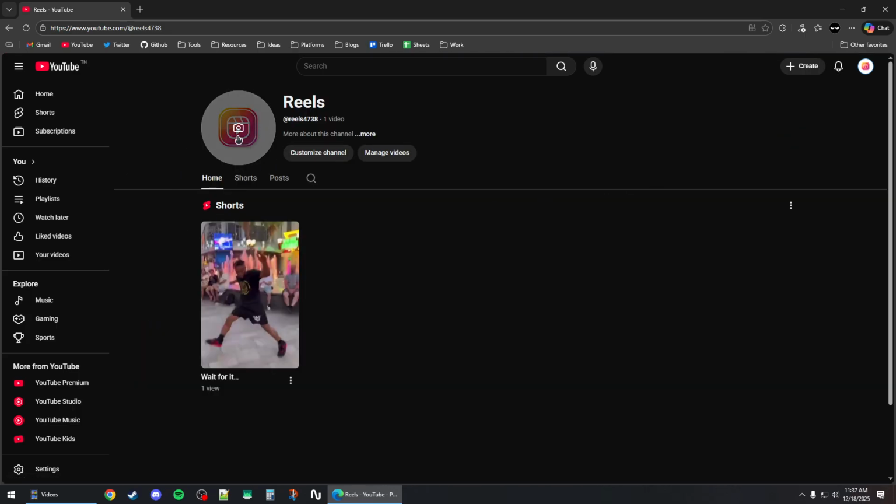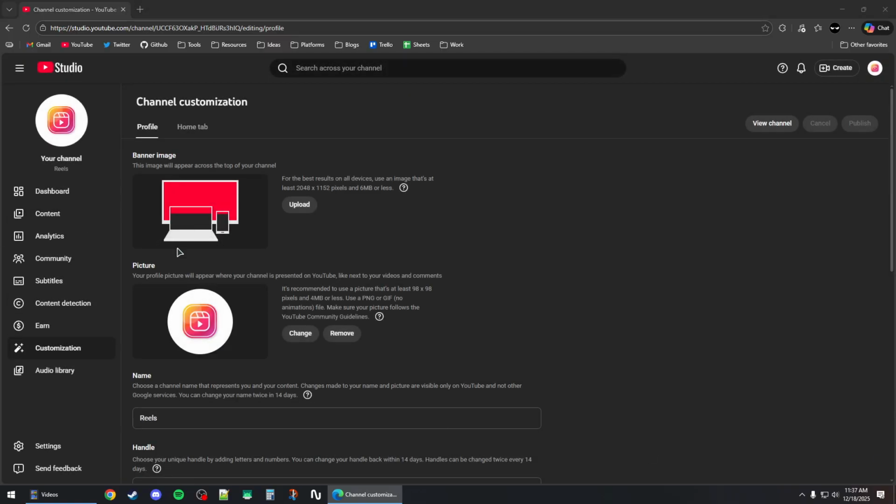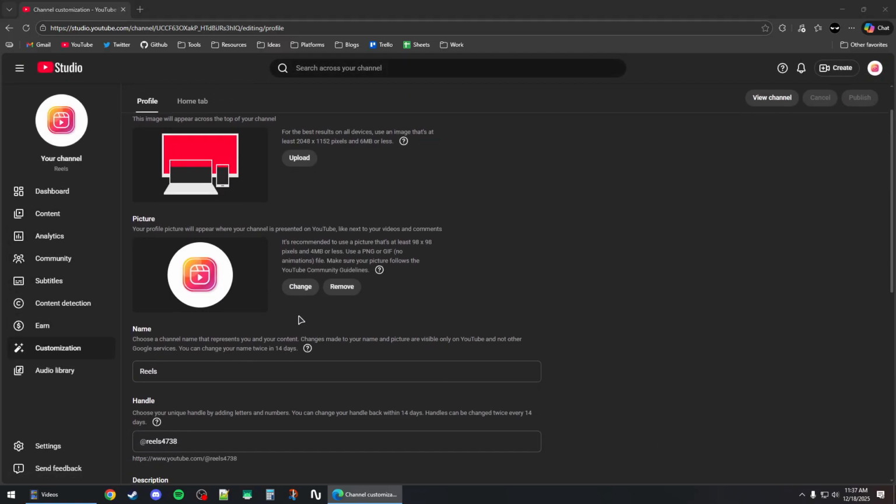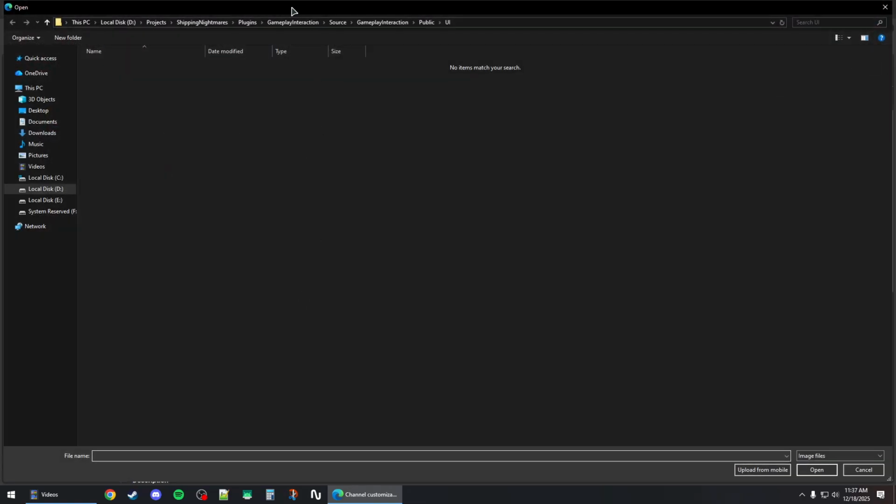And now once you're in your channel, you want to click on this camera icon on your profile picture. And this should basically take you to the YouTube Studio. Now in the customization page, you want to click on the change button to choose another image.